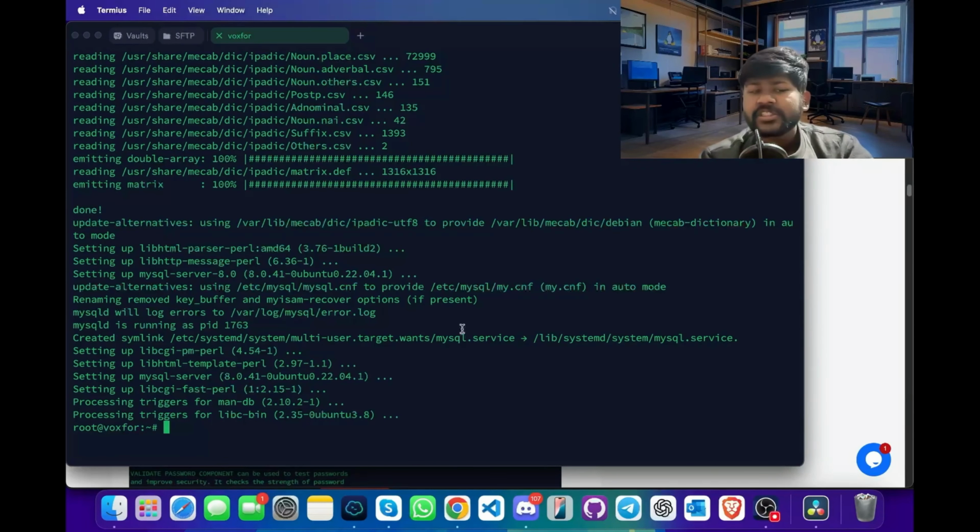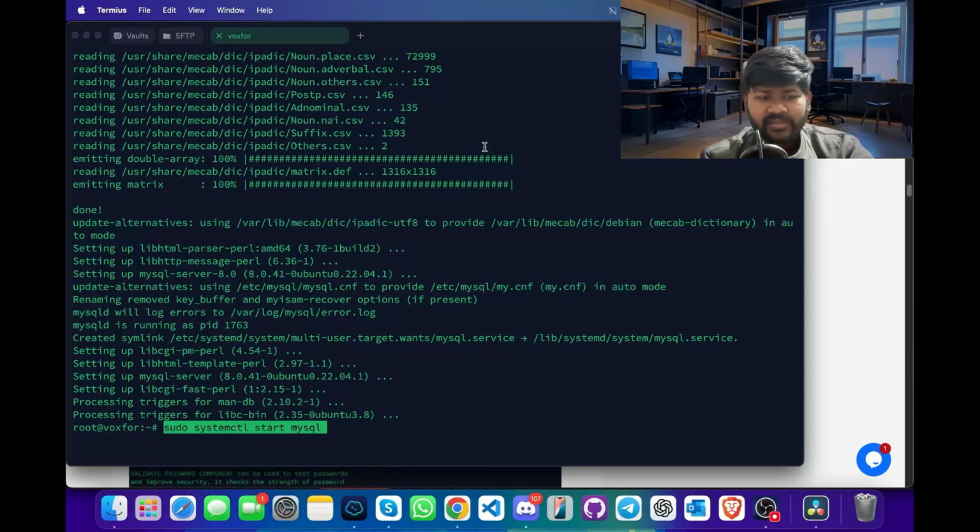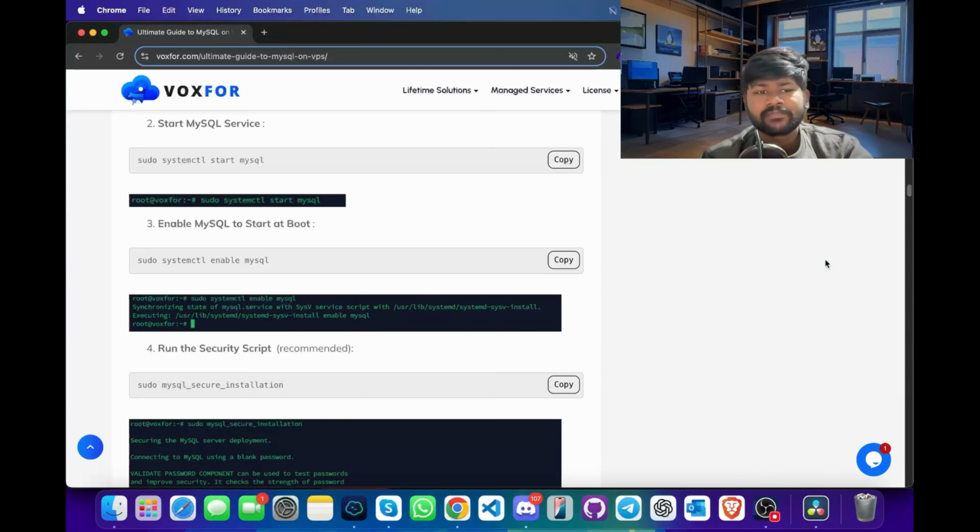To start the MySQL service on your VPS, use the command sudo systemctl start mysql. Copy it, go to terminal, paste it, and press enter. This command will make sure the MySQL service has been started.